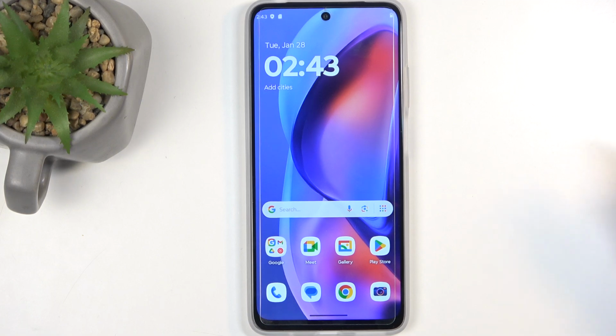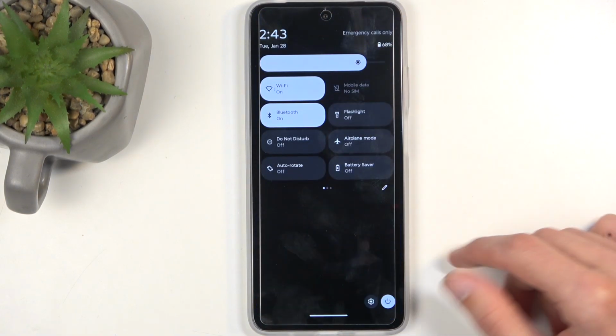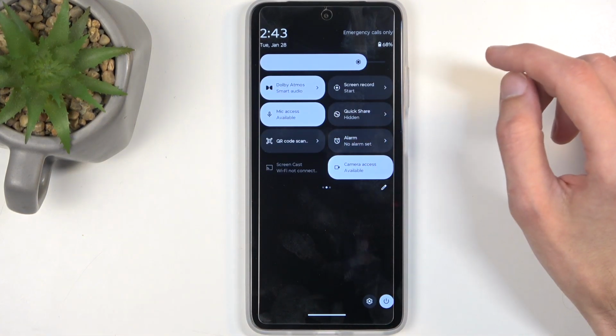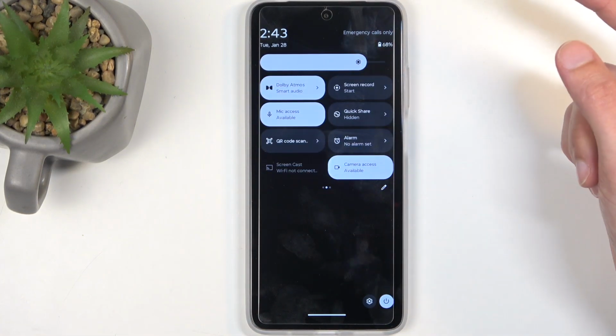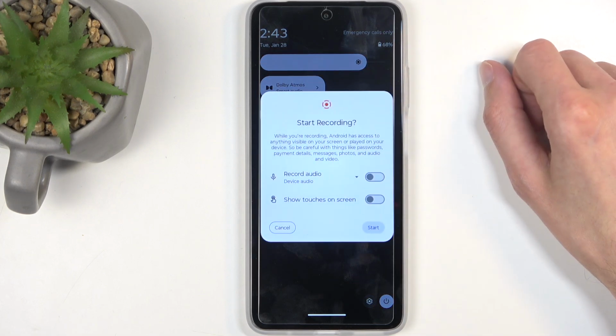So to get started, you will want to pull down your notifications by swiping down from the top of the screen twice, which will extend the list of visible toggles. And on one of the pages we should have our screen recording toggle, which for me is located on the second page right over here. Once you see it, you can just simply tap on it.